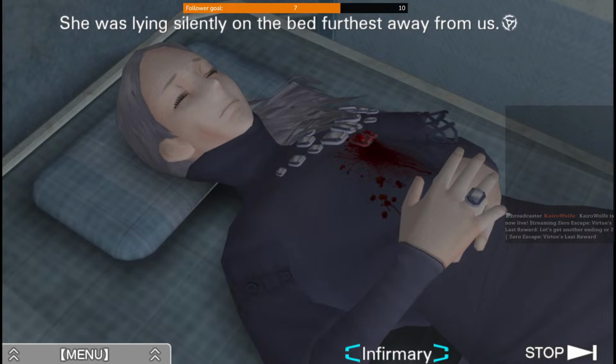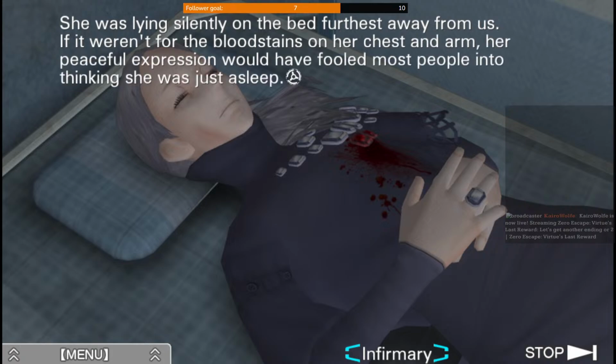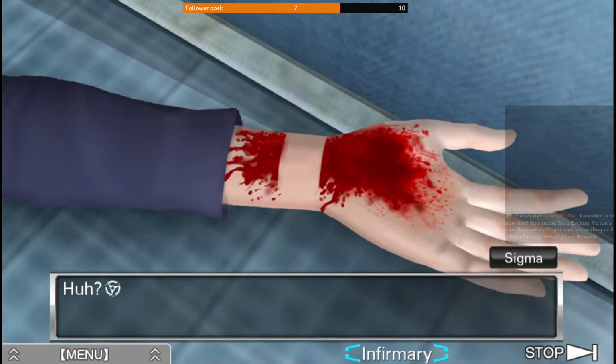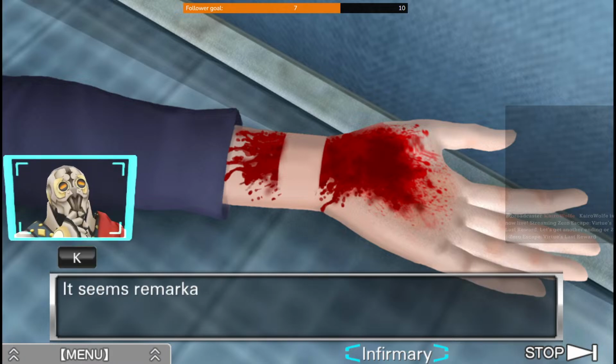She was lying silently on the bed, furthest away from us. If it weren't for the bloodstains on her chest and arm, her peaceful expression would have fooled most people into thinking she was just asleep. The blood had dried and darkened, and now looked like any other stain. That was when I noticed it. She had a bracelet. Huh? Wait a minute. Look at her wrist. It seems remarkably clean.